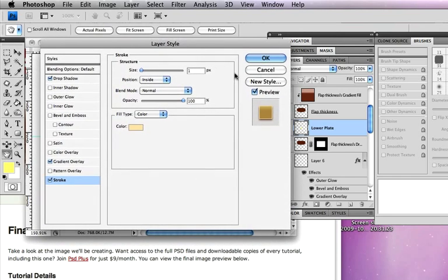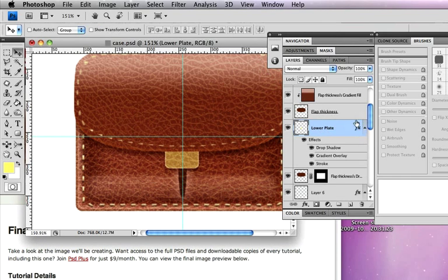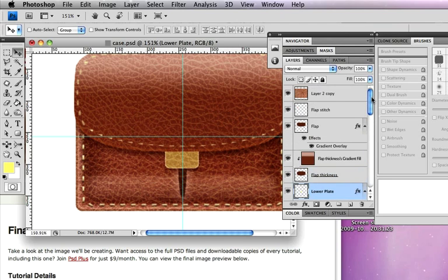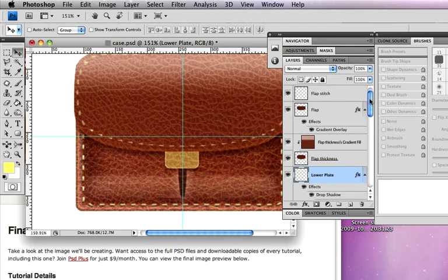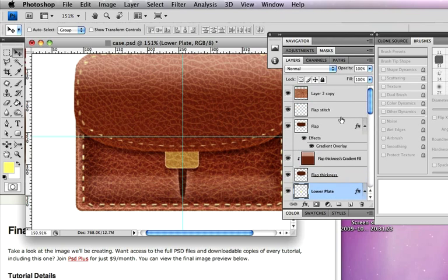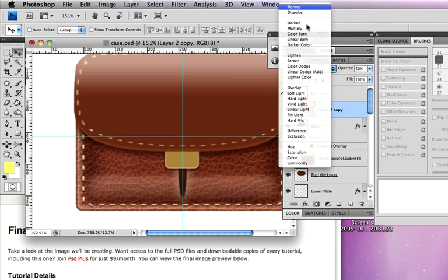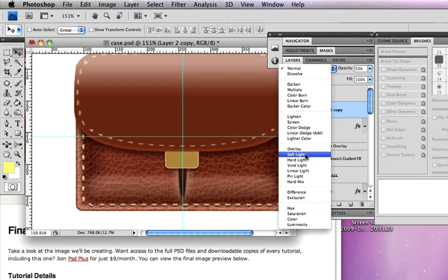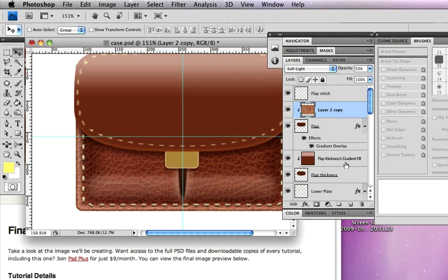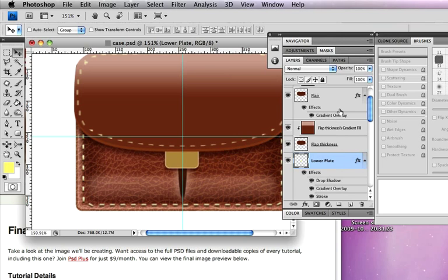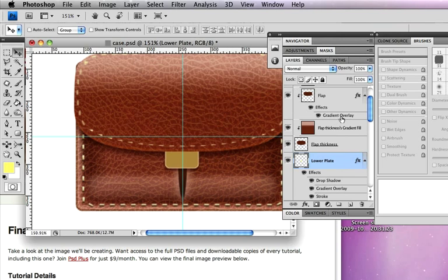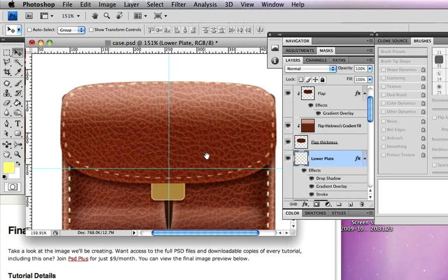Okay, it looks pretty good. And let's click on OK. Now, I'm not sure why. I see. So we might need to just bring that down. I wonder why that's not applying. Put that back to soft light. There we go. Just double check some of that.